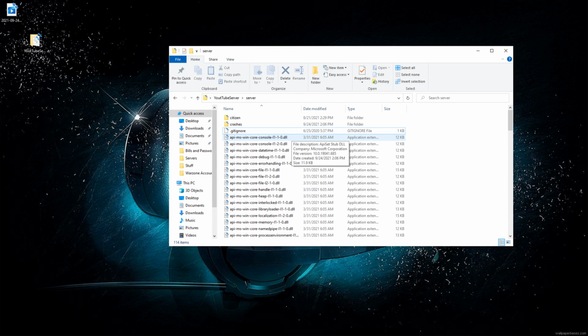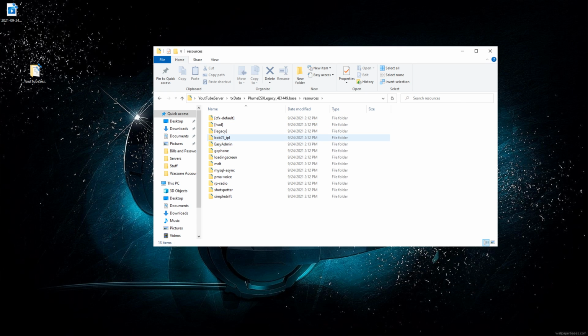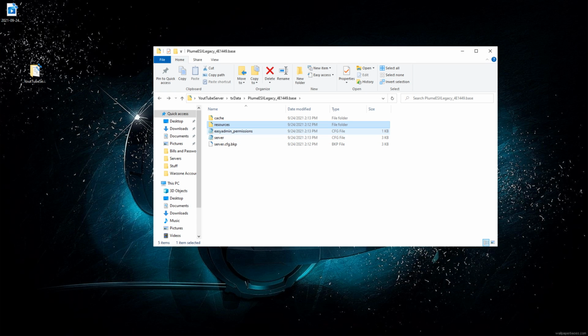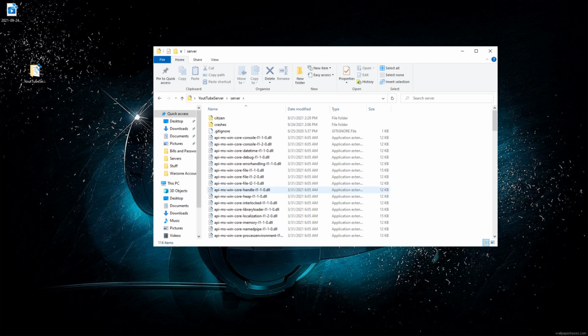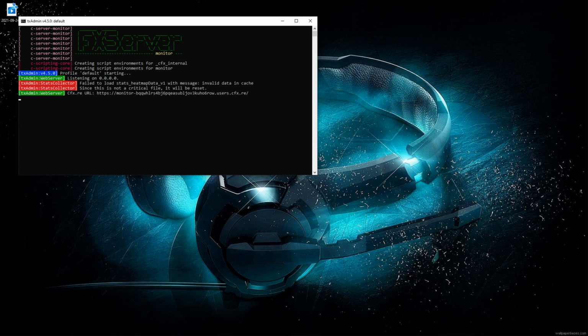Let's go ahead and look around a little bit. You can see this is our folder here on the desktop. Our TXAdmin is where our resources are right here. Our server CFG, our easy admin permissions, everything is located right in here. Our server right here is where you update your TXAdmin. And right here is where you start your server. So go ahead and double click that. It'll start your server right up.